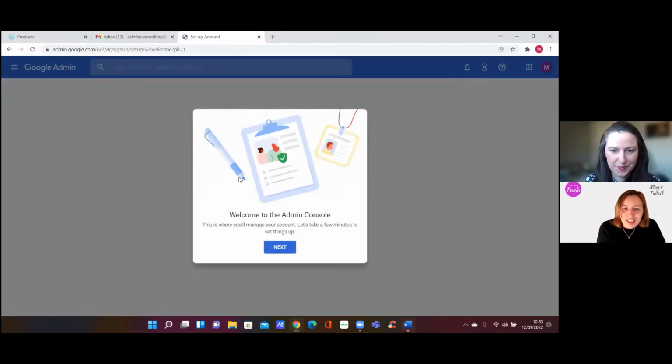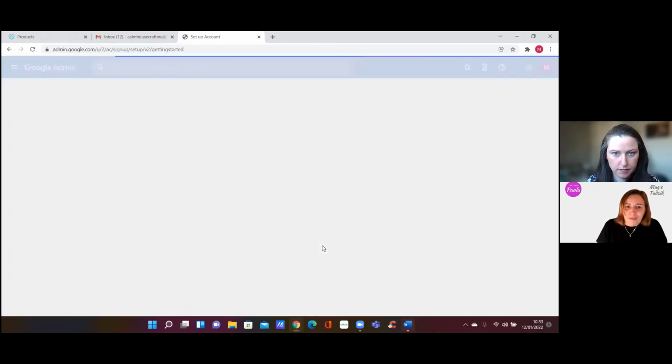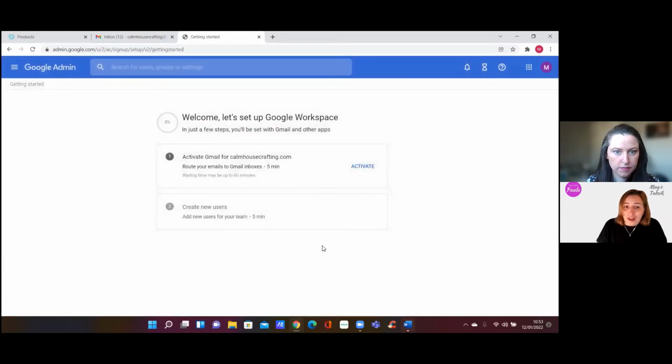Right, and now most people start to freak out when we start talking about the admin console, and honestly, don't freak out. It's just a series of codes that need to be put in different places to enable the two, which is GoDaddy and Google, to talk to each other. So if you want to hit next, we're literally just going to walk through whatever it tells you to do.